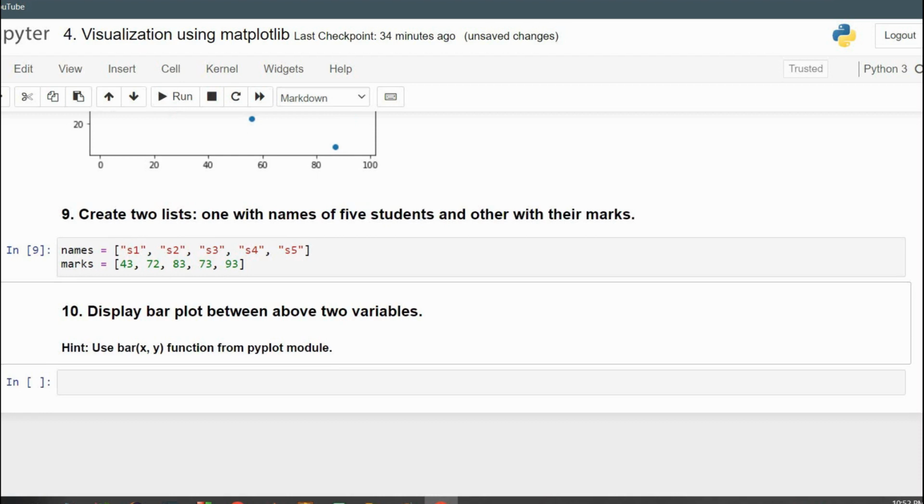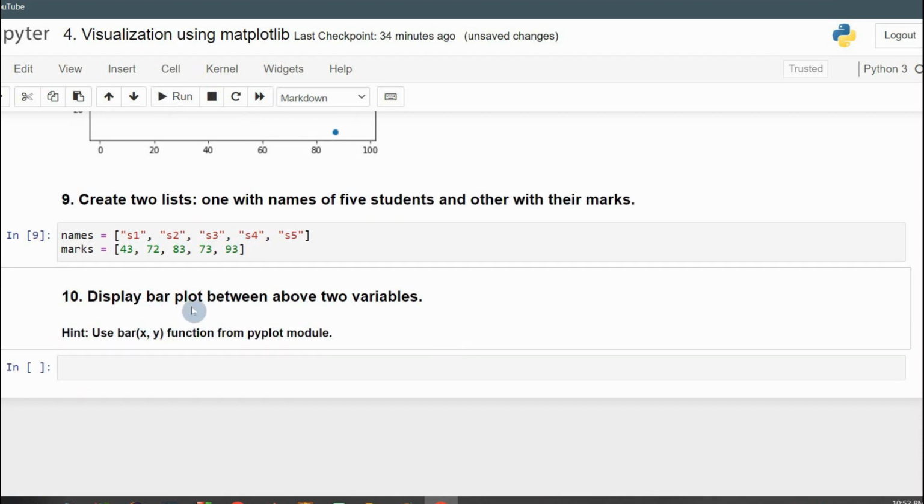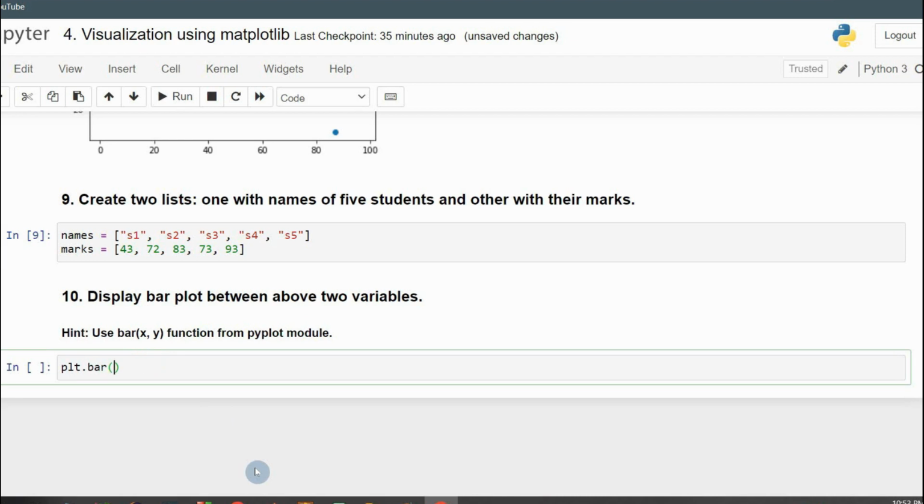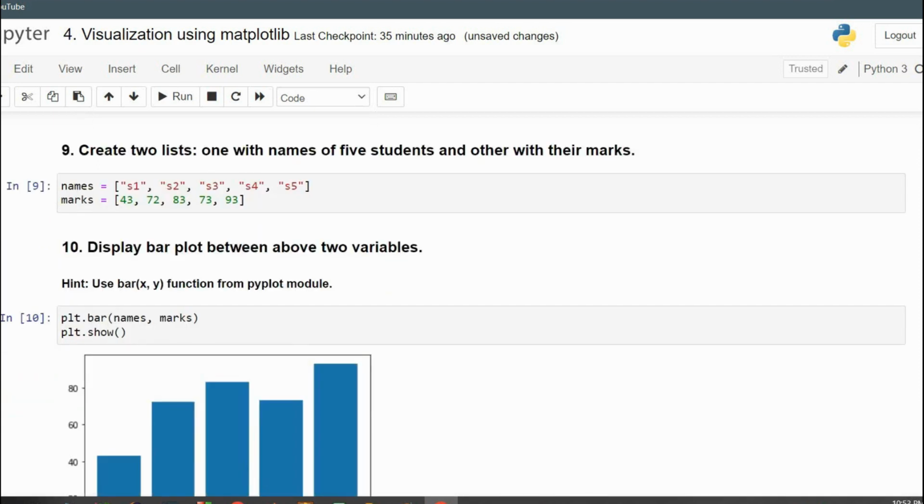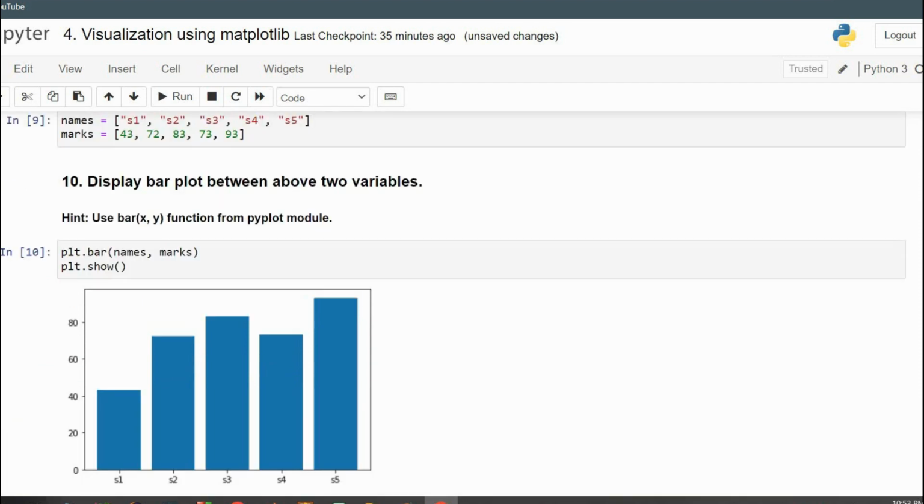Now in the 10th step of this particular notebook, we have to display the bar plot between these two variables created. Here the pyplot module is having a function bar to get the bar plot between x and y. I am using that now. If I run this cell, I will get the bar plot between these two. Here S1 marks 43, S2 marks 73, in the same way S5 marks 93.